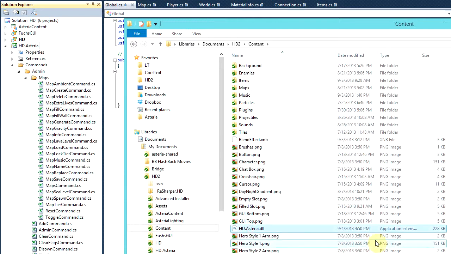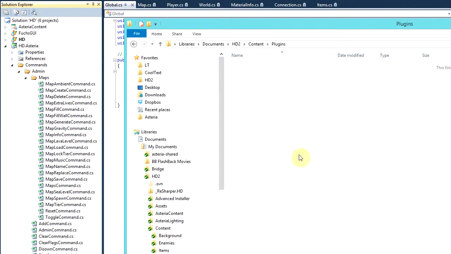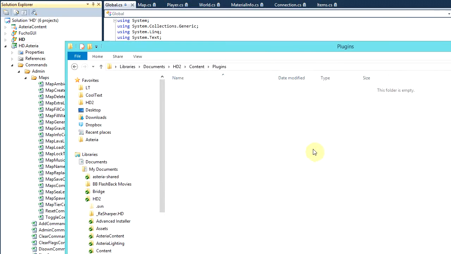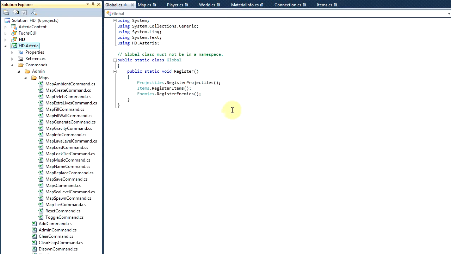This here is the source code to this hd.asteria.dll that actually contains all the game logic itself, and is loaded at runtime. So you can create a new DLL just like this in the plugins, and put it in the plugins folder here, and it will be loaded up and used and added to the game as well. So I'll do a demo of that in another video. But I just wanted to give a quick overview of how this plugin system works, so you have an idea how to get started here.